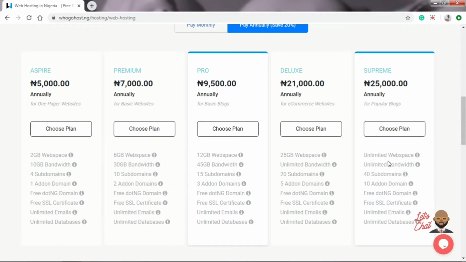If you're hosting a website that's going to need a lot of resources, you want to go up as much as you can. You can even go up to Supreme. Since this is just a tutorial of me showing you how this is done, I'm just going to go with the basic Aspire plan. And let me point out something: at times Google will say this is for a one-pager website, for a basic website. This is basically just their recommendation. It does not mean that with this 5K plan, you cannot host a fully functional website.